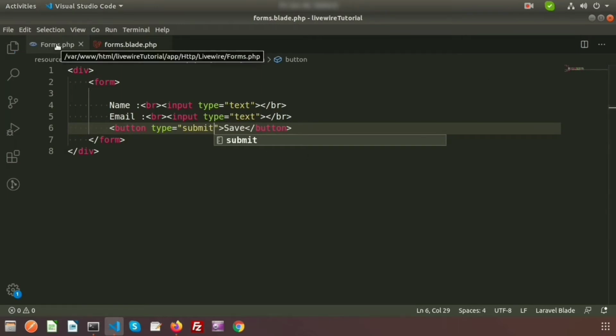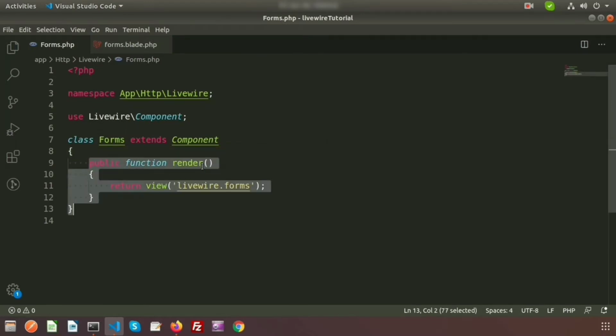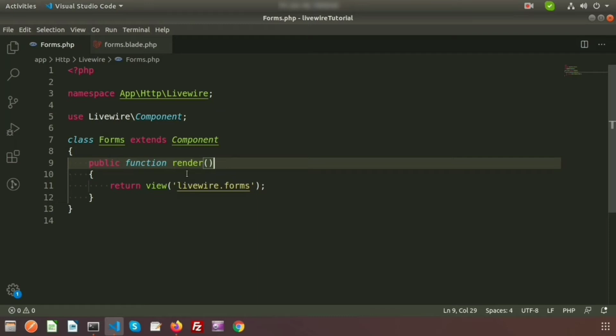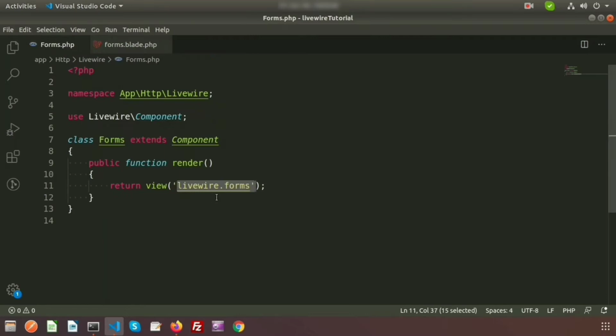If we go to the class file, we can see a default function, the render function. Inside the render function we get return view livewire.forms. This forms view is being called through the render function, and we don't need to call this render function separately. When we call the component, we automatically get access to this render function, and we can view the blade file of this component.